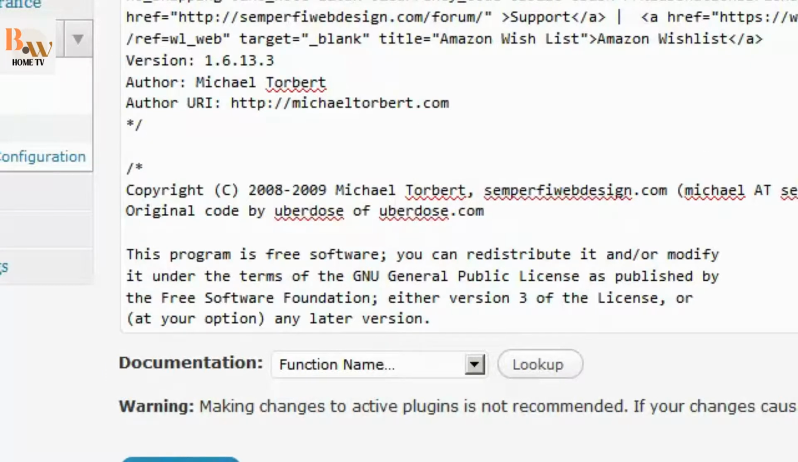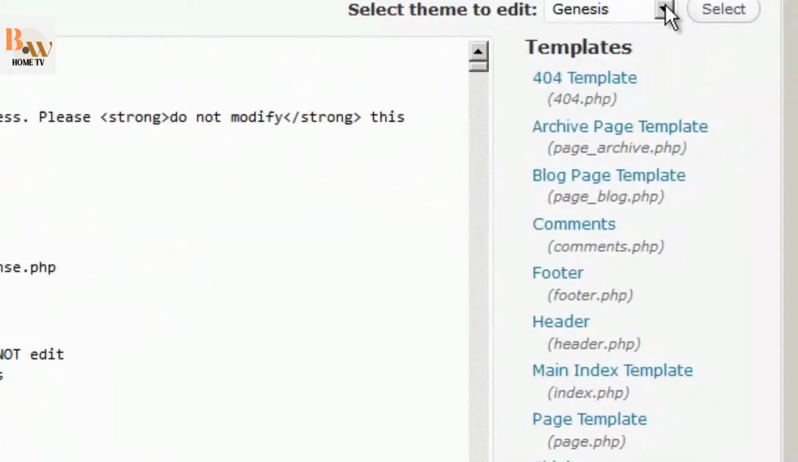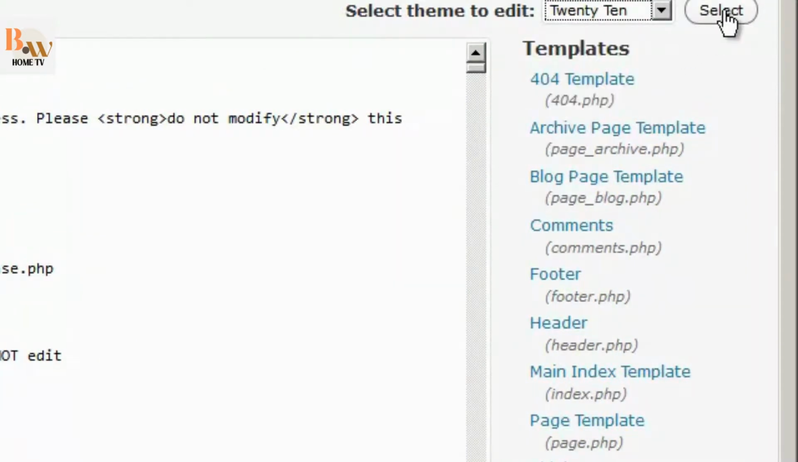The same goes for themes. You can edit a theme. And as you can see here, Genesis is chosen, but you can choose any of the themes that are already installed on your site.